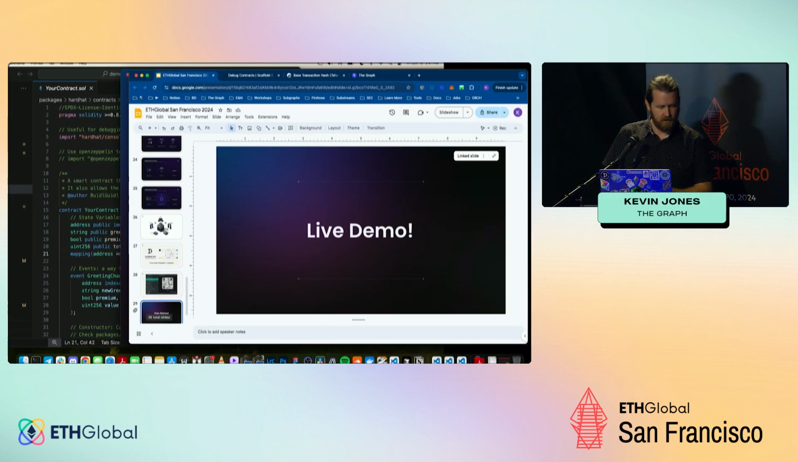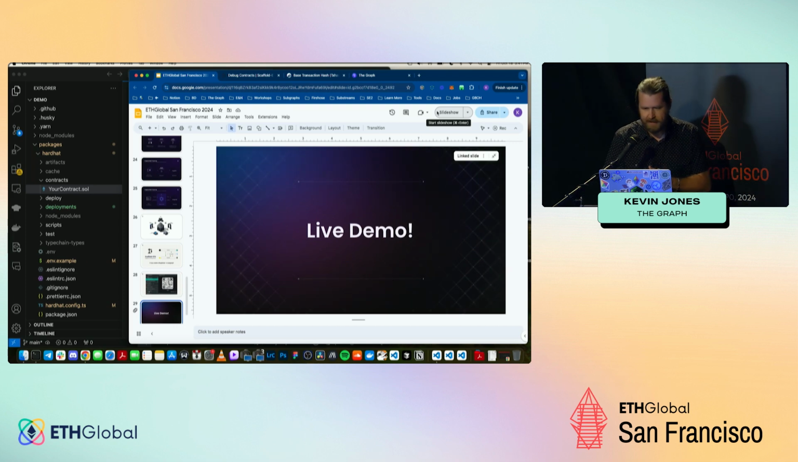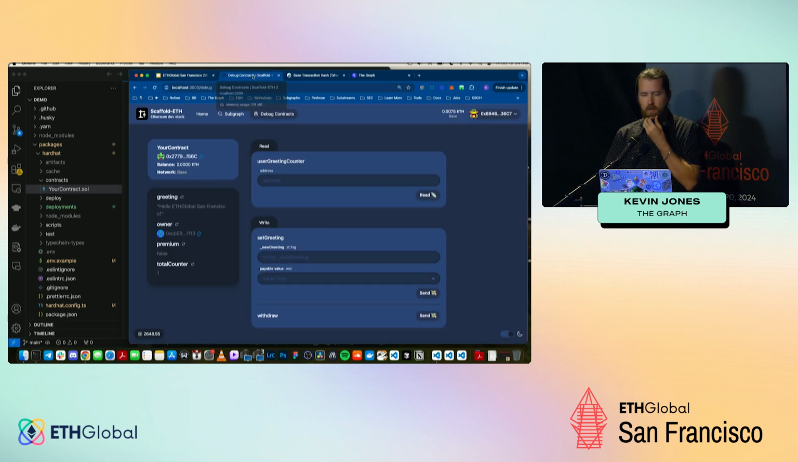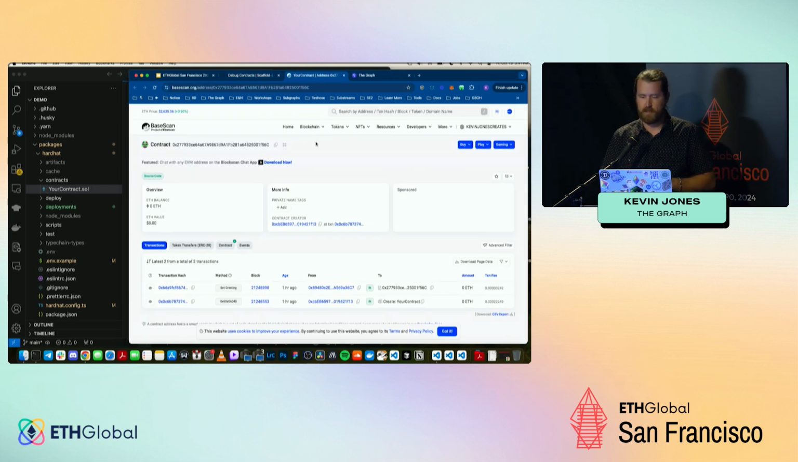Okay, let's do it. I've got nine minutes for a demo. Cool. So I've already deployed an application with Scaffold.eth. I put it on Base mainnet. It's a very basic contract. We can look at it right here.